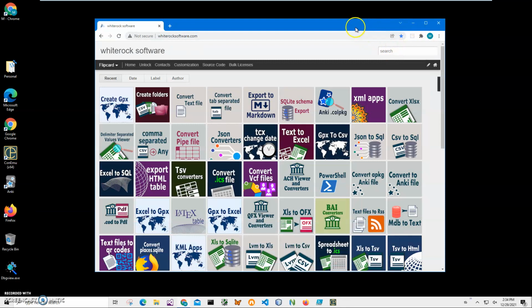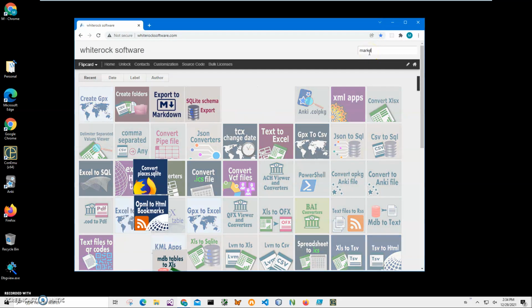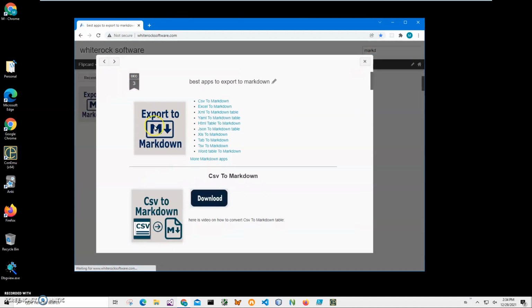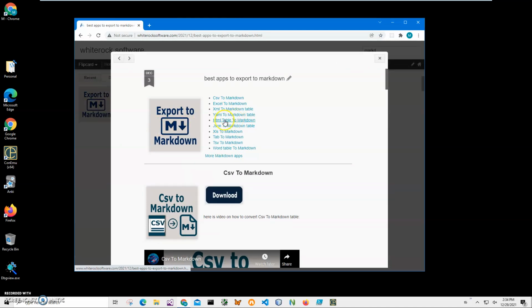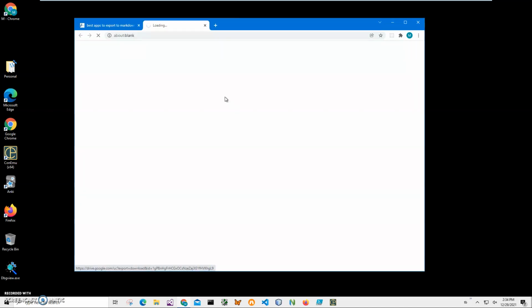This is my website. To find the app, I'll click on search and type Markdown to find Markdown apps, and I click on this, export to Markdown, HTML table to Markdown, and it's this one. And I click on the download button to download the archive.